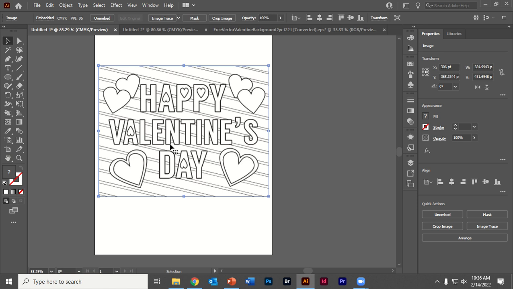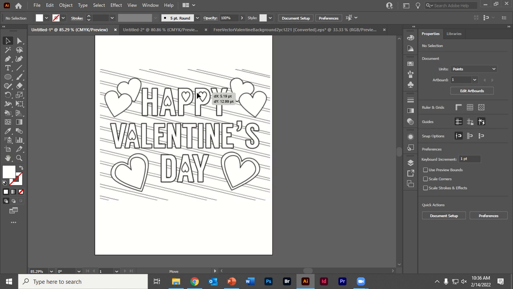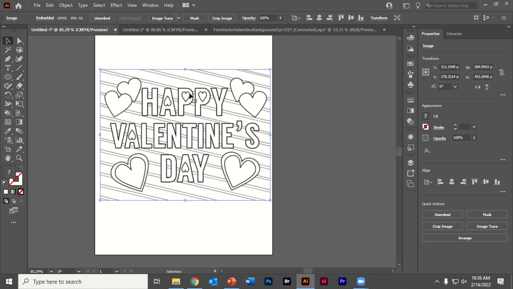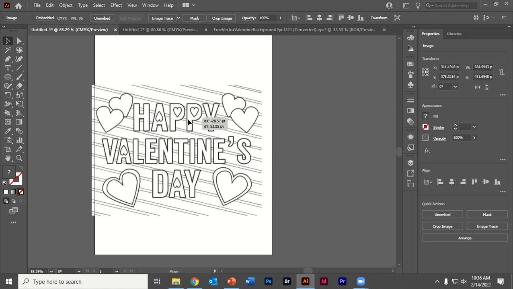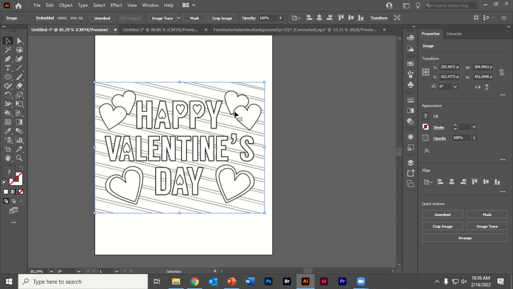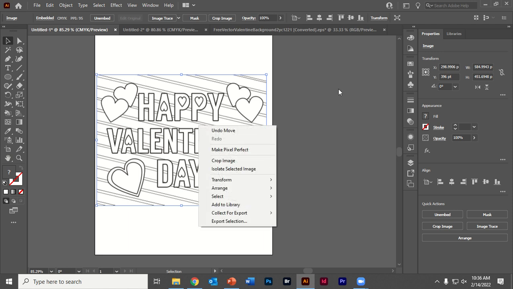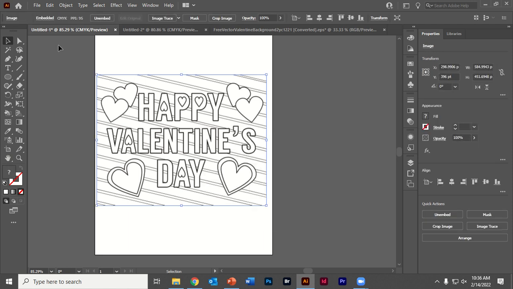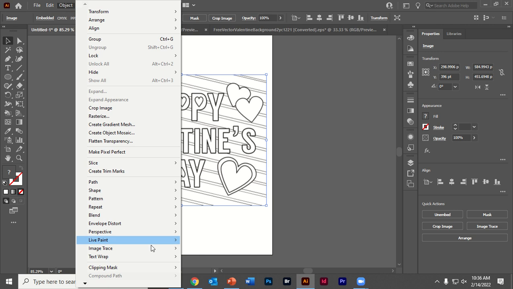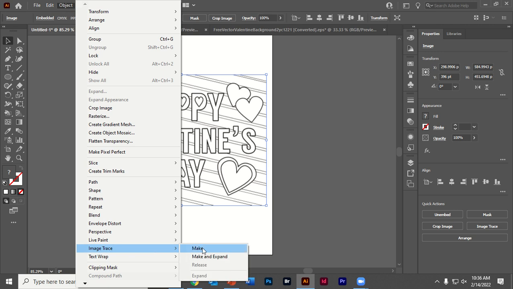Some of you might be familiar with Image Trace, maybe watched some videos on it. We're going to take this picture, which is a pretty simple line art piece, and create it into editable shapes. Because right now this is a JPEG. I can't edit it. They're not shapes, they're not a vector. Something I found online that I can't actually break down and ungroup. So I select the picture, go to Object, down to Image Trace, and I'm going to hit Make.